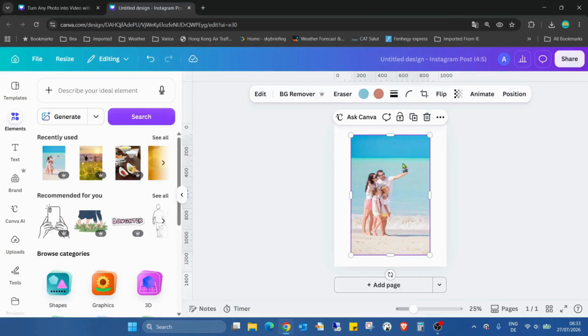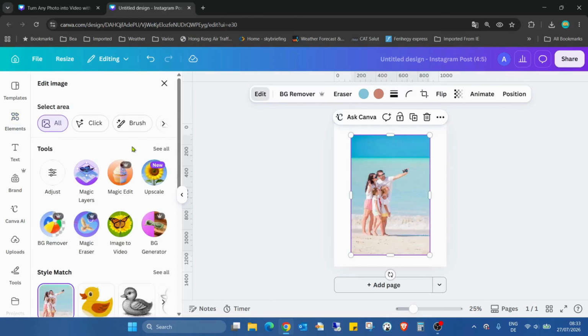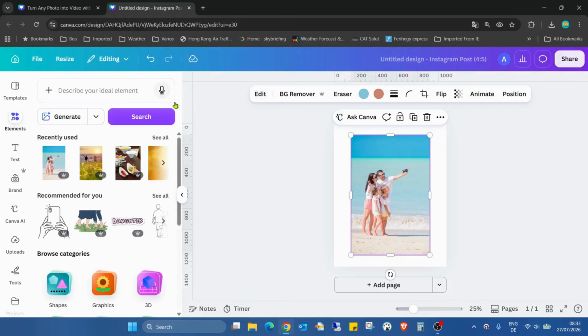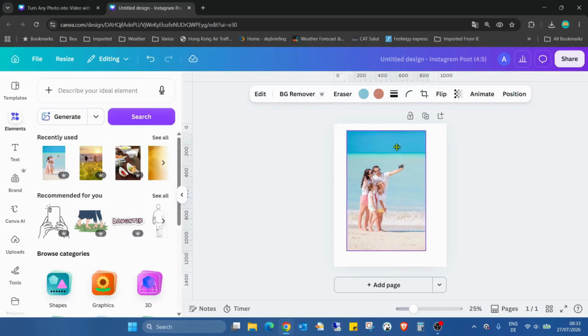I already added the same image. So the only thing we need to do is go into the edit, and here in the tools, we can find image to video. If I click on it, I already have an issue mentioned: Image to video doesn't work on Pro Media. Try selecting another image. So we need to download this image first.